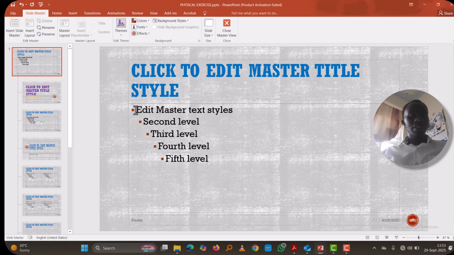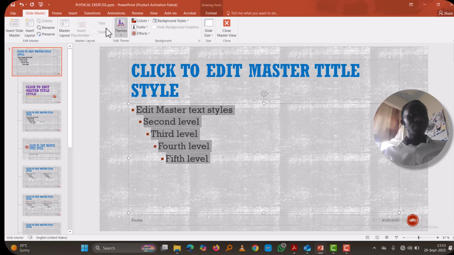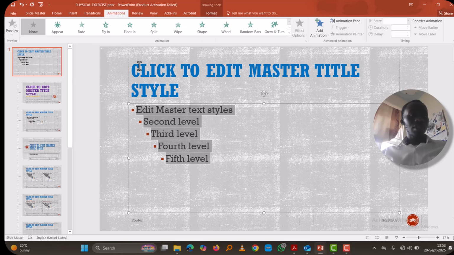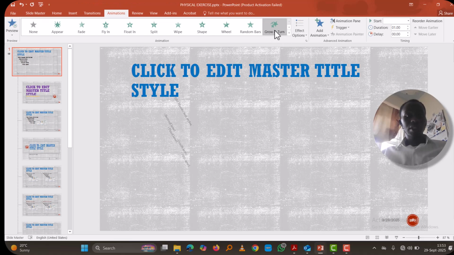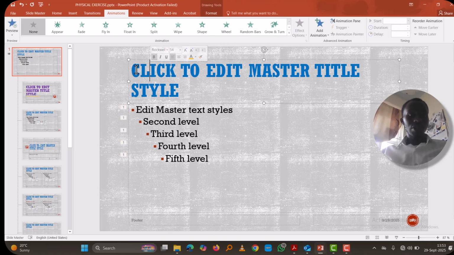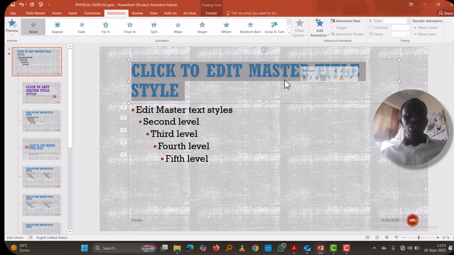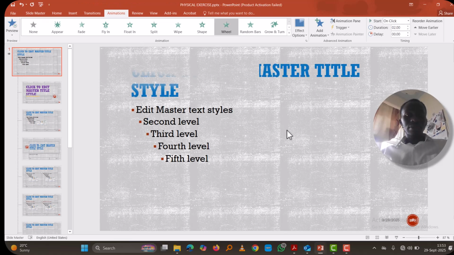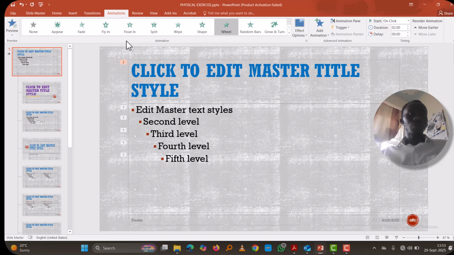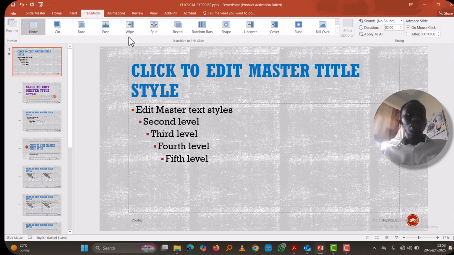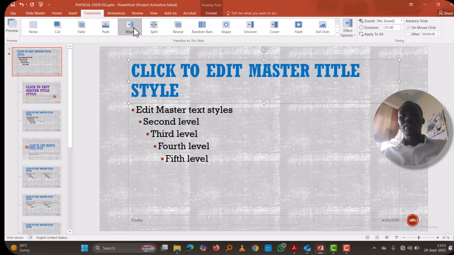I may want to put some effects, what you call animations. You choose the animation you want, select this and choose any animation that you want. Then you can also put what you call transitions, mainly from slide to slide, the way one slide appears.